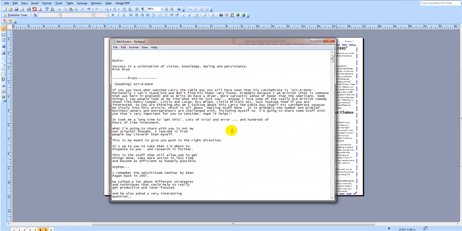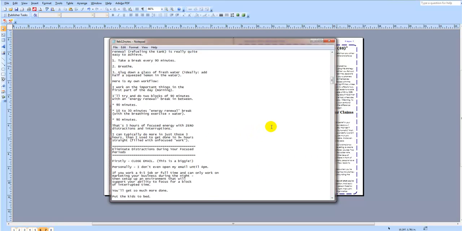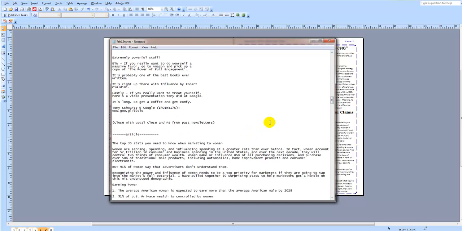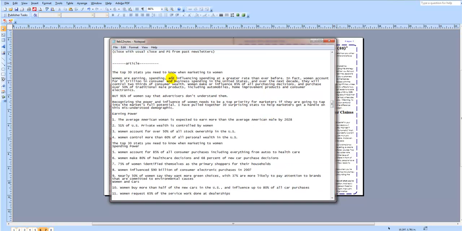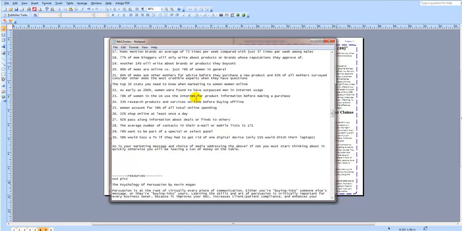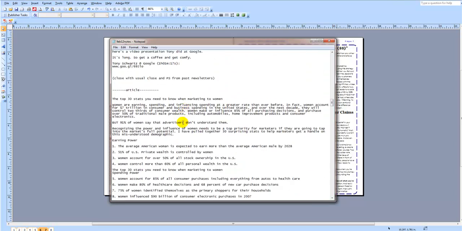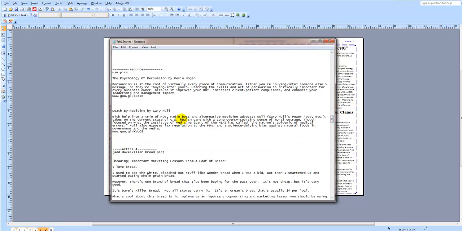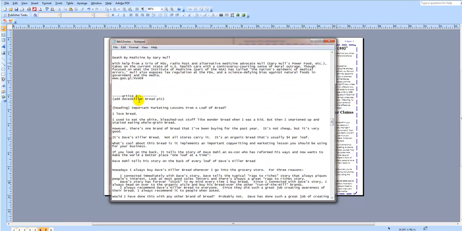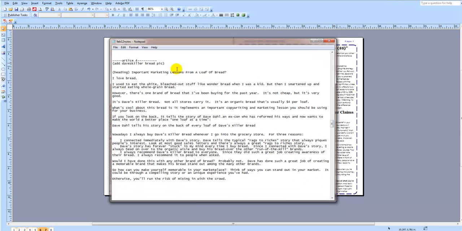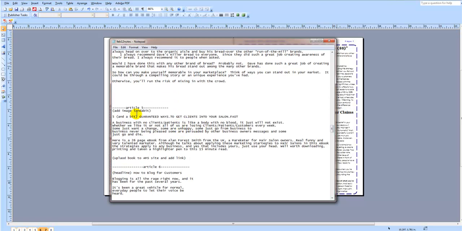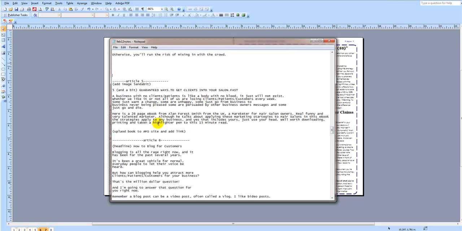So when I'm looking through our text file, I know we've done the front page. I'm looking for an article that would fit the one full page and something for two half pages. Here we've got one, the top 30 stats. That looks like it would fit probably into a full page. So we could use that as the full page article. We've done the resources. We've got this important marketing lessons from a loaf of bread, and we have to add a picture in here. Now looking at the size of that, that would fit into probably a third or half a page, probably about a third of a page.